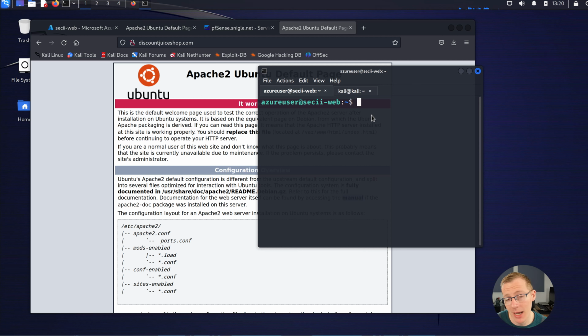OpenSSL is incredibly common and popular. It's used for generating certificate signing requests, which are oftentimes referred to as CSRs, for creating self-signed certificates, and more. There's a lot of great functionality built into OpenSSL. So this first command is going to be a command to generate our private key. So OpenSSL genrsa. The type will be AES256, and we are going to do -out and specify the key name. We'll do discountjuiceshop.com, and we'll put the key strength in as 2048.